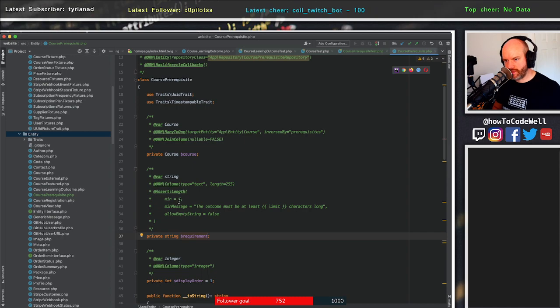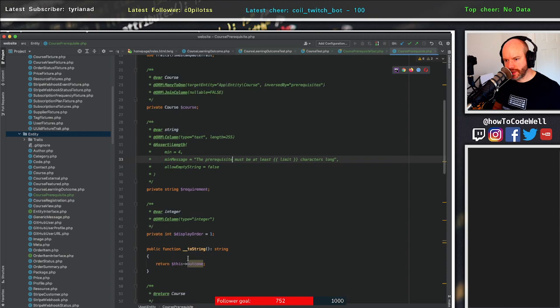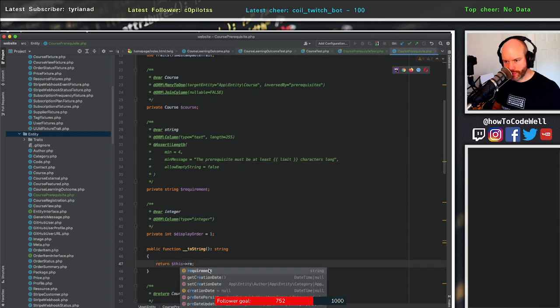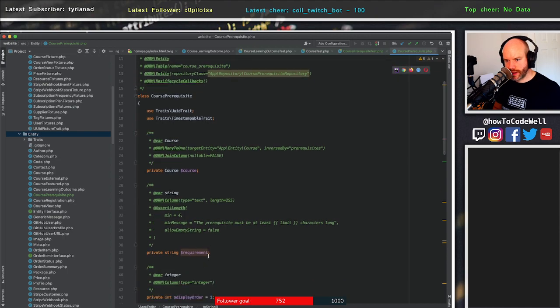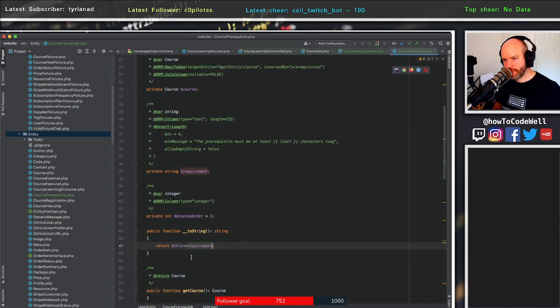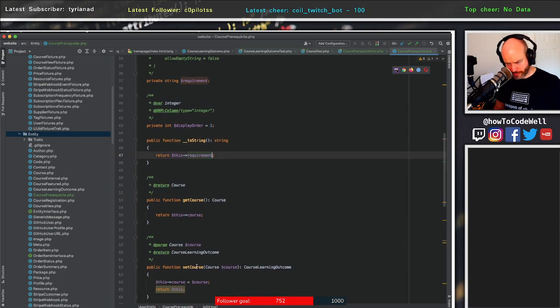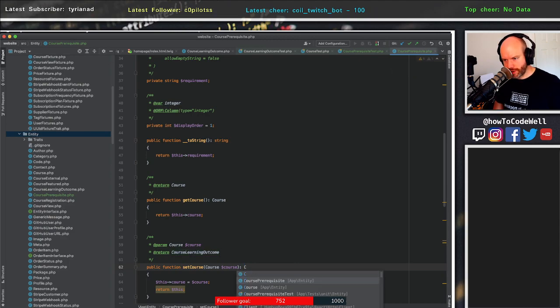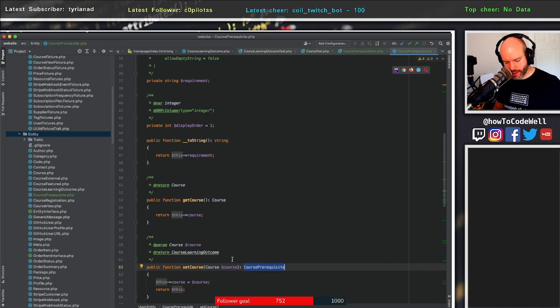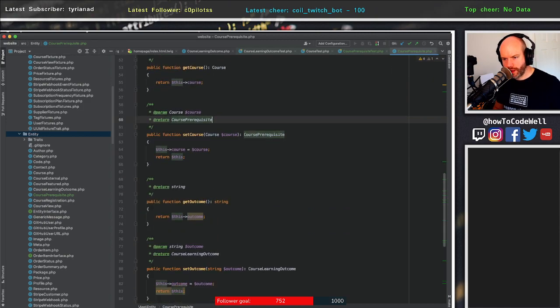So we have minimum of 4, min message the outcome. So this needs to be the prerequisite outcome. The prerequisite must be at least 4 characters long. That's good. Display order is what we've got. That's good. The requirement that we've just defined up here is the toString. The course is correct. Set course, that is good. That needs to be changed to course prerequisite, which is the same as the return type there. Get outcome is going to be get requirement.